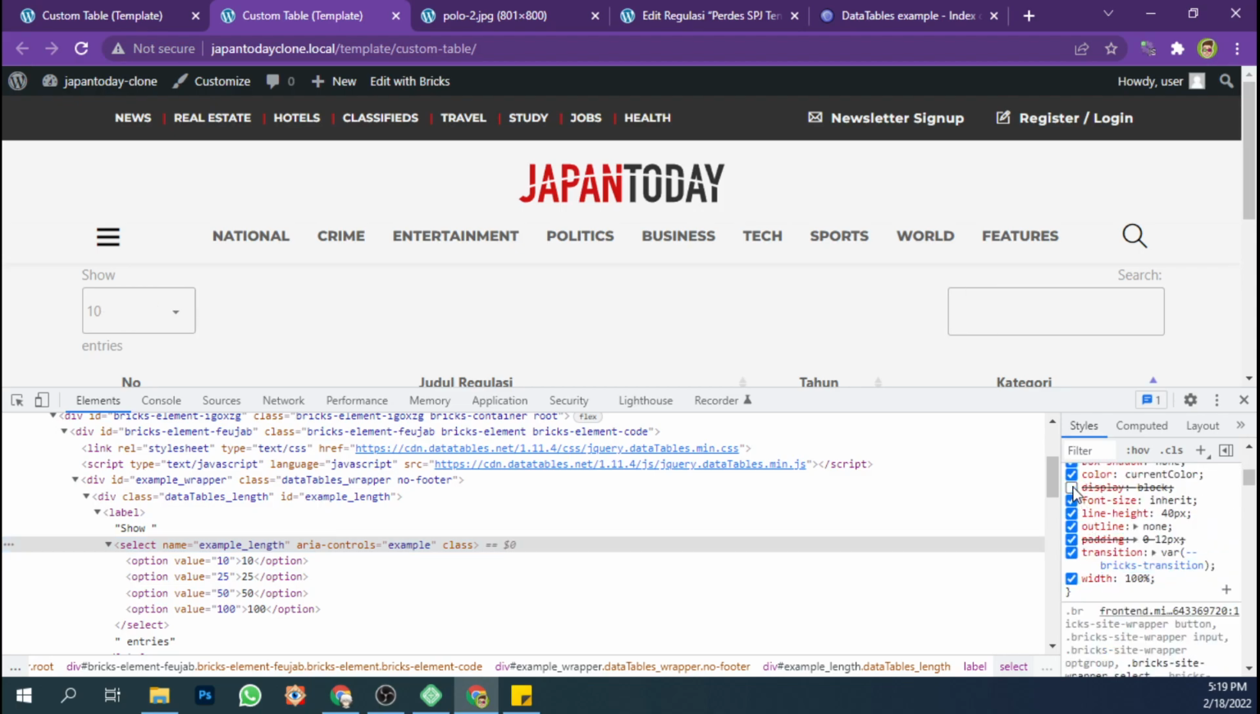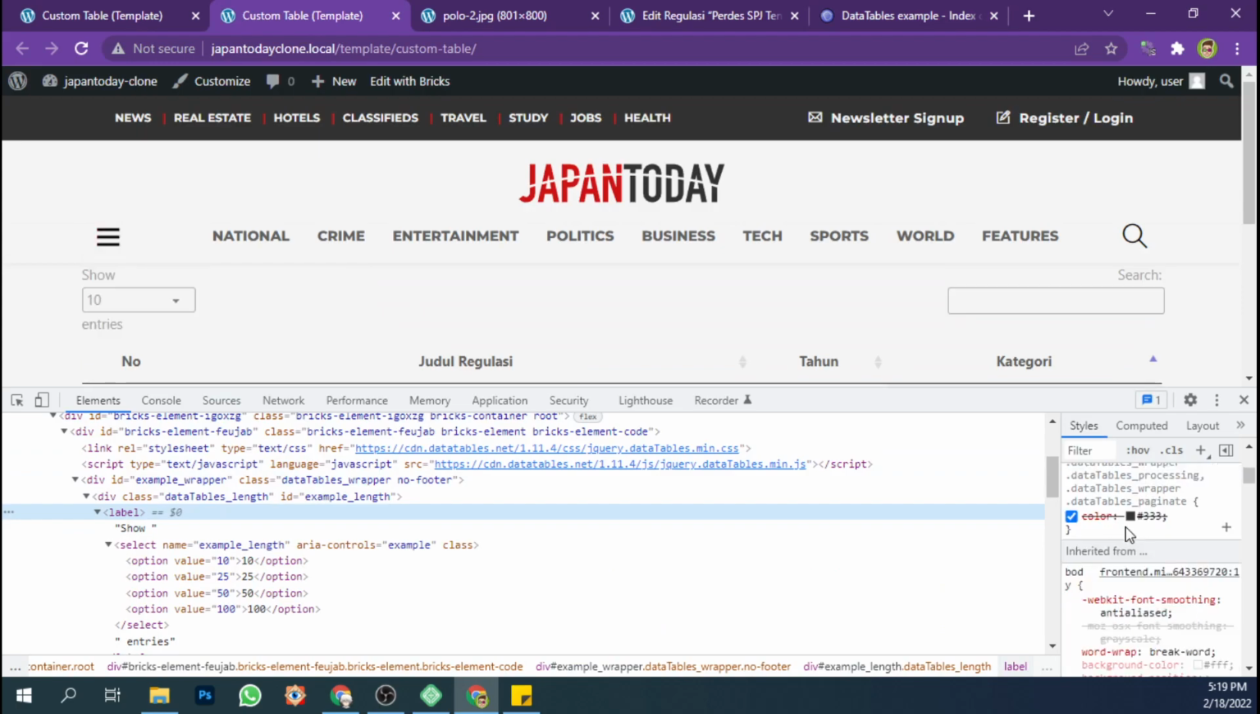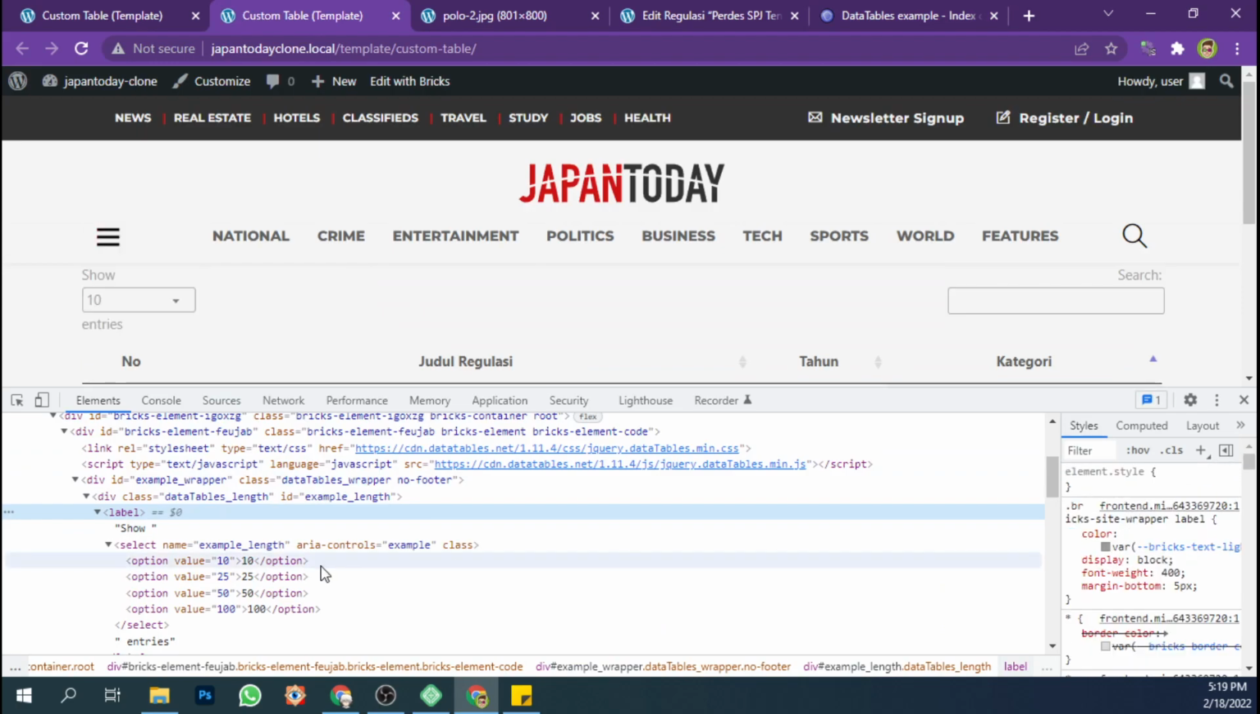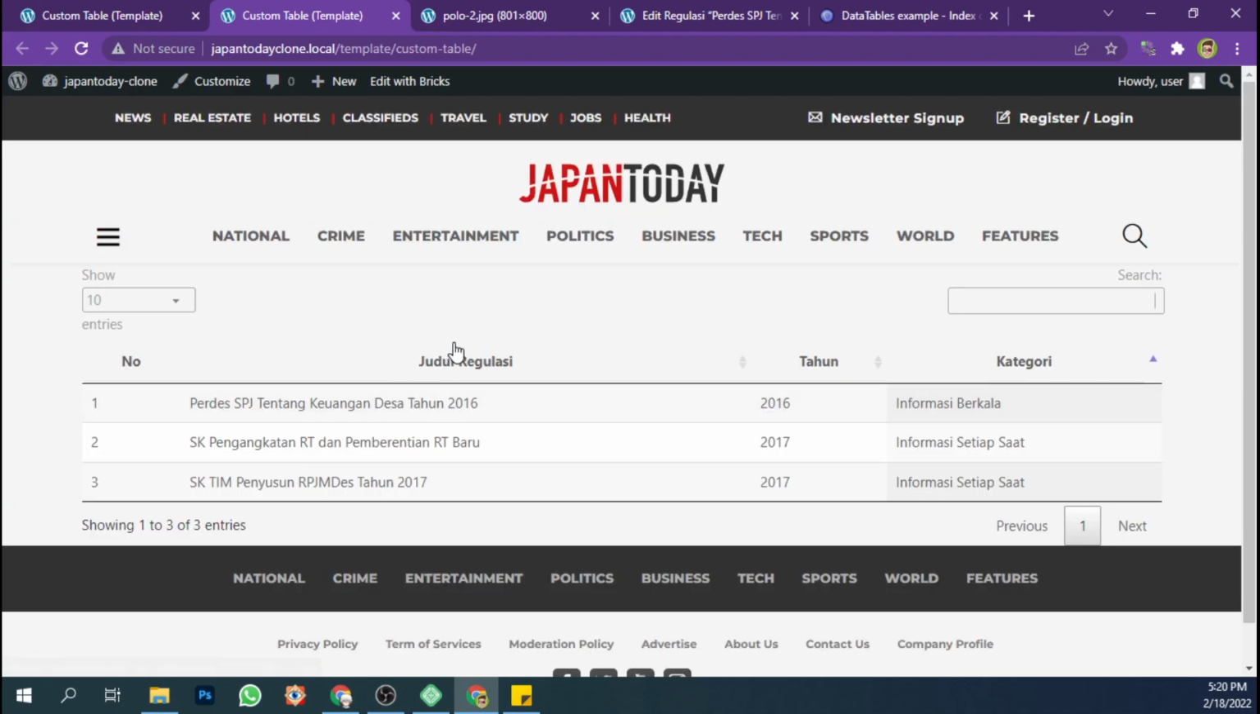Here, display block, plain height, and the label. Here you can actually customize or add custom CSS, adding some style to make it look better. But this is working, and this is a simple way, I think. Without a plugin we can create a custom table.